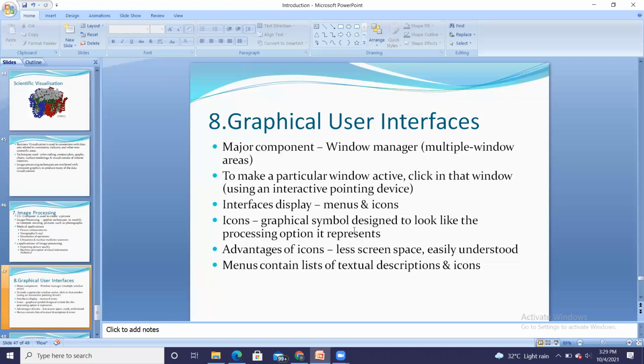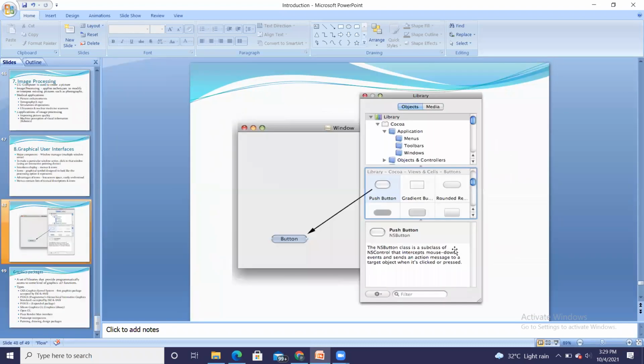Then a graphical symbol designed to look like the processing option it represents. Here it is nothing but the different operations that we can perform on it. The advantages of icons are less screen space and being easily understood. Then the menus contain a list of textual information and icons. In GUI also we can use computer graphics effectively. You can see here the GUI where the push button is there, and I can specify the name of it.